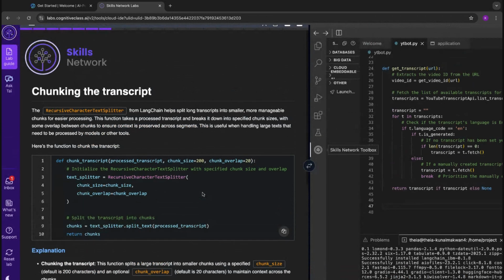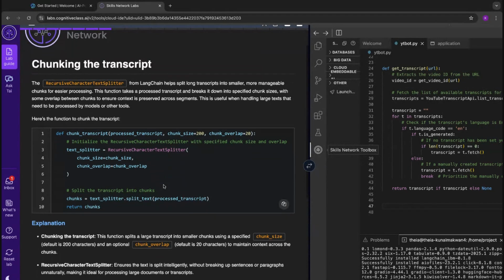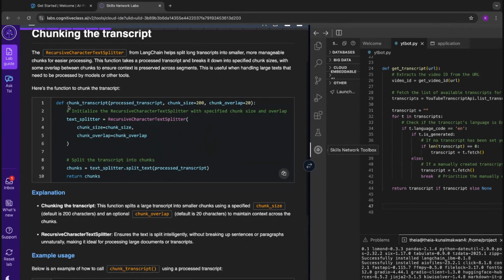Then we need to chunk the transcript. For QA, I have explained why we need to chunk the transcript. For that we are going to use the recursive character splitter from LangChain. Here we have defined a function, chunk transcript, which will take the processed transcript, meaning the transcript which we have already processed. It will also take the chunk size and chunk overlap. The default parameter for chunk size is 200 and the overlap is 20.